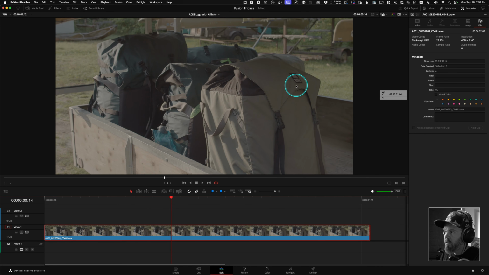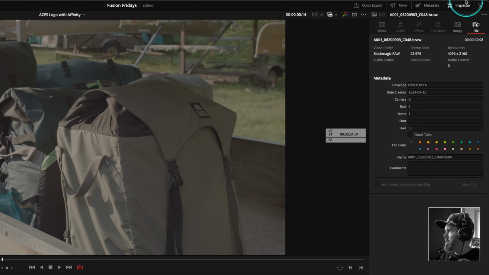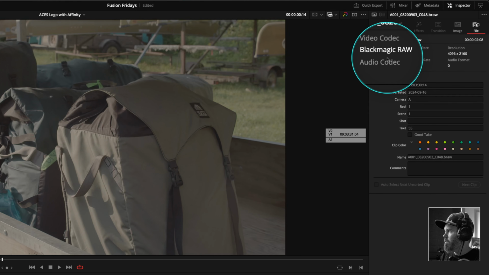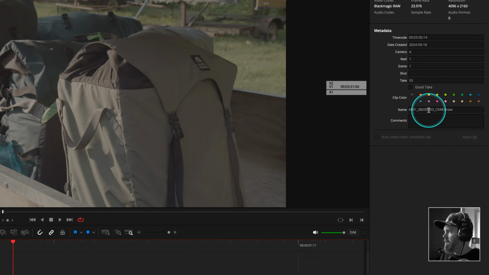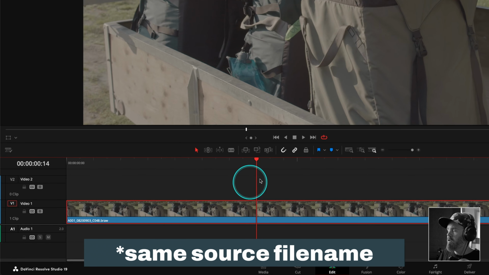Now, anytime I'm working on a VFX shot, the first thing I want to take a look at is the name of the shot, the name of the clip. And in Resolve, if you select the clip and go up here to the inspector and the file tab, you can see this is Blackmagic Raw. We want to change the name of this because we might have multiple shots from the same original clip.